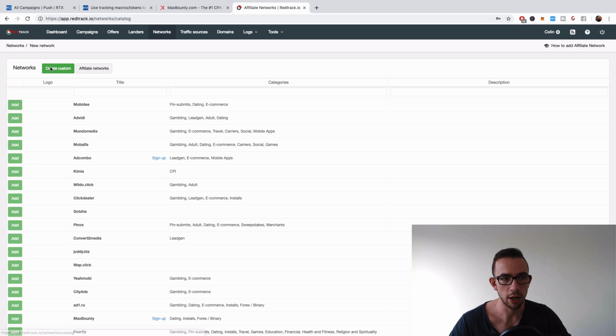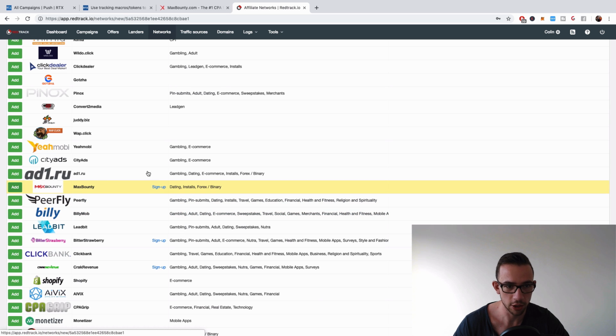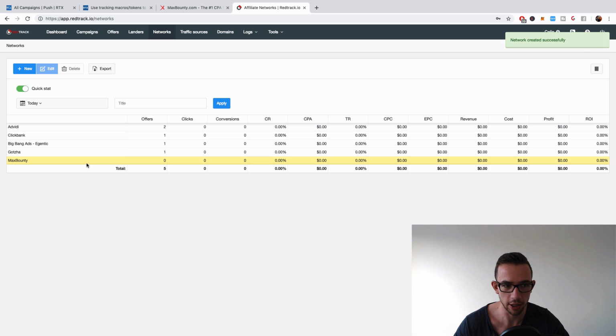So yeah, just make sure that the RTX data is entered correctly, because that's important. Now we're going to add the network, Maxbounty. They should have it. I would assume they have it. Yeah, here it is. So there you can just press add and everything's in there already. Press save and there it is.